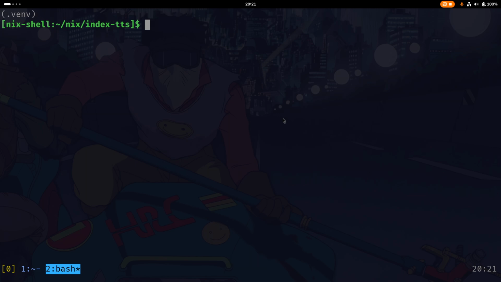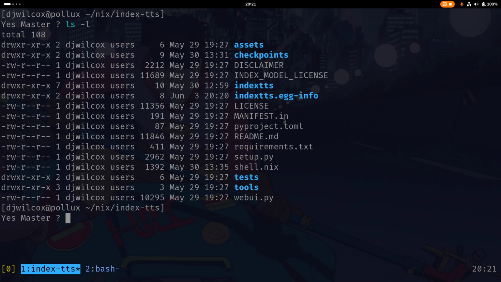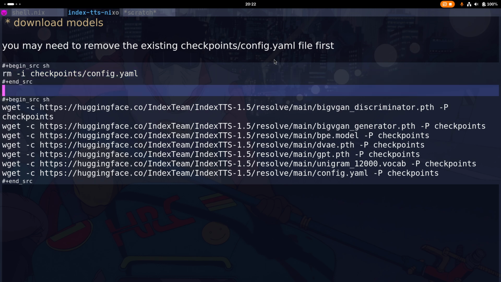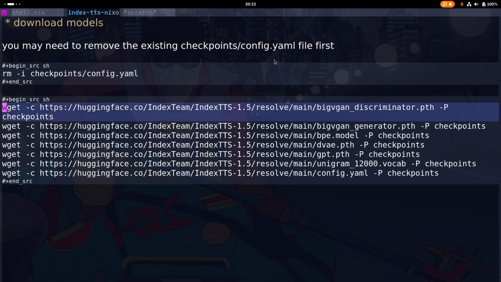So come across over here, and what you'll see is a checkpoints directory here. So I already have this set up, so what you would need to do is have a look in the checkpoints directory and see if there's a config.yaml file, and if there is, you want to remove it by running rm -i checkpoints/config.yaml. That will remove the file. We can then move on to the next step, which is to download all the models needed.